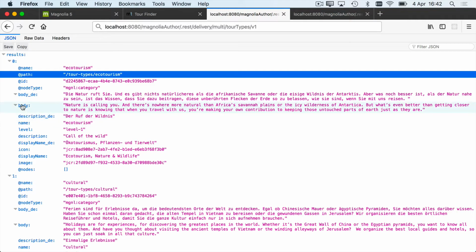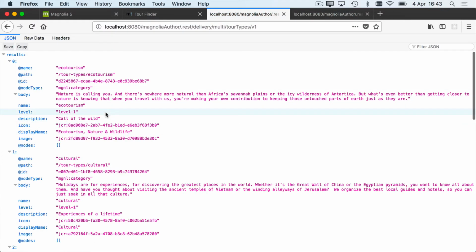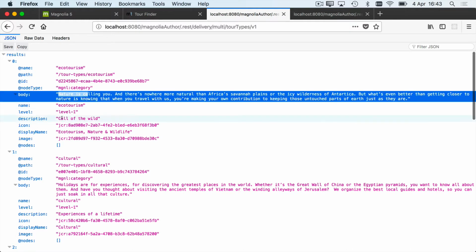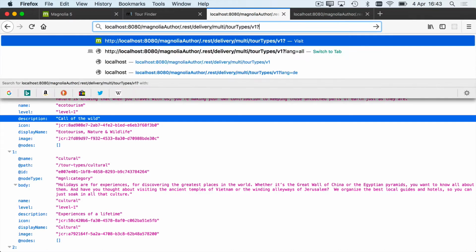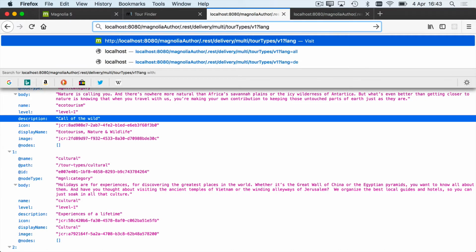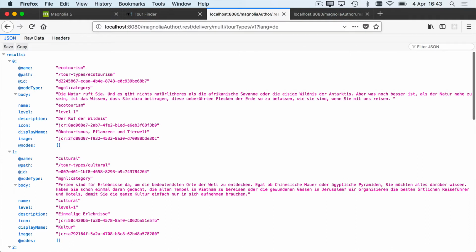You now get a localized response from the REST endpoints. Previously, you would always get all of the properties exactly as they are in the content, so I would get a body and a body DE storing the German version. With the new endpoint, I get whatever language is specified by default, so now body is giving me the English and description is giving me the English, and I can request a specific language either with a parameter, lang equals DE. Now you can see that property is giving me the German version, so it's localized.